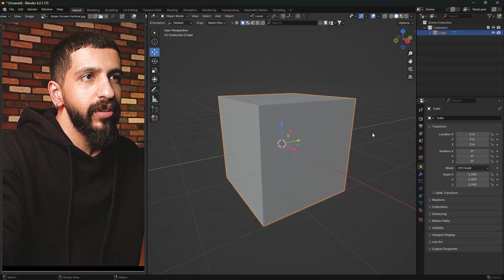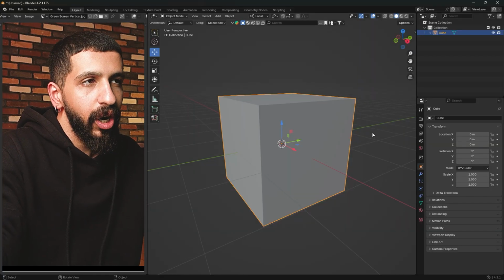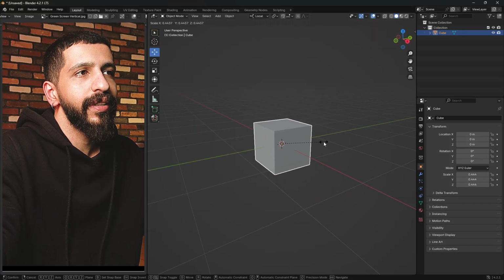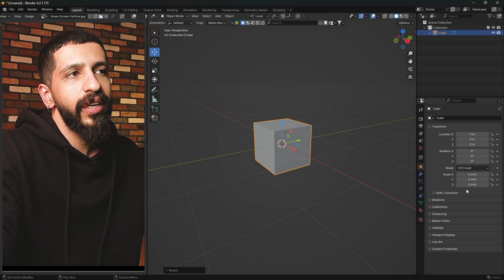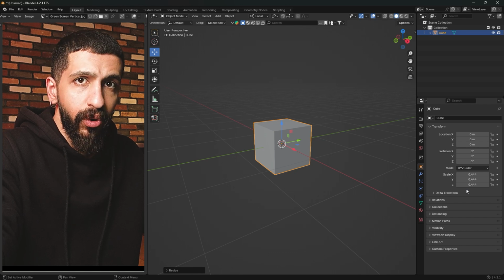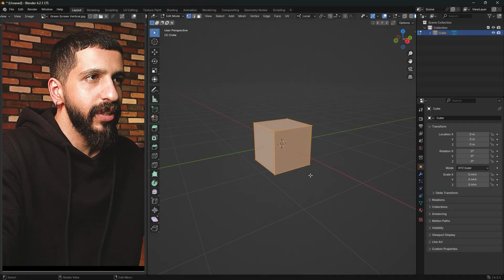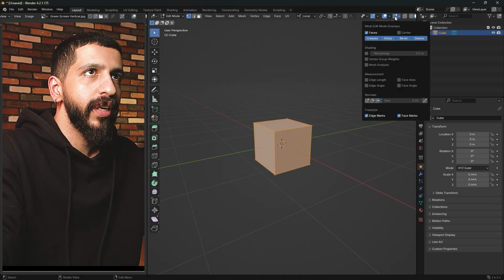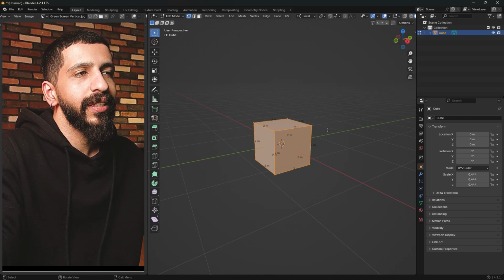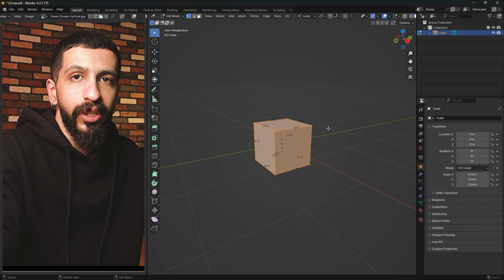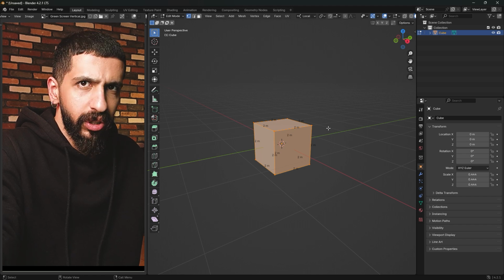Now, if I scale the cube while being in the object mode, you can see that the data of scaling is right here. I've scaled down the object by 0.444. But when I hit tab to enter edit mode and we can turn on the edge length from this menu, you can see that it still says 2 meters by 2 meters, which is not correct.